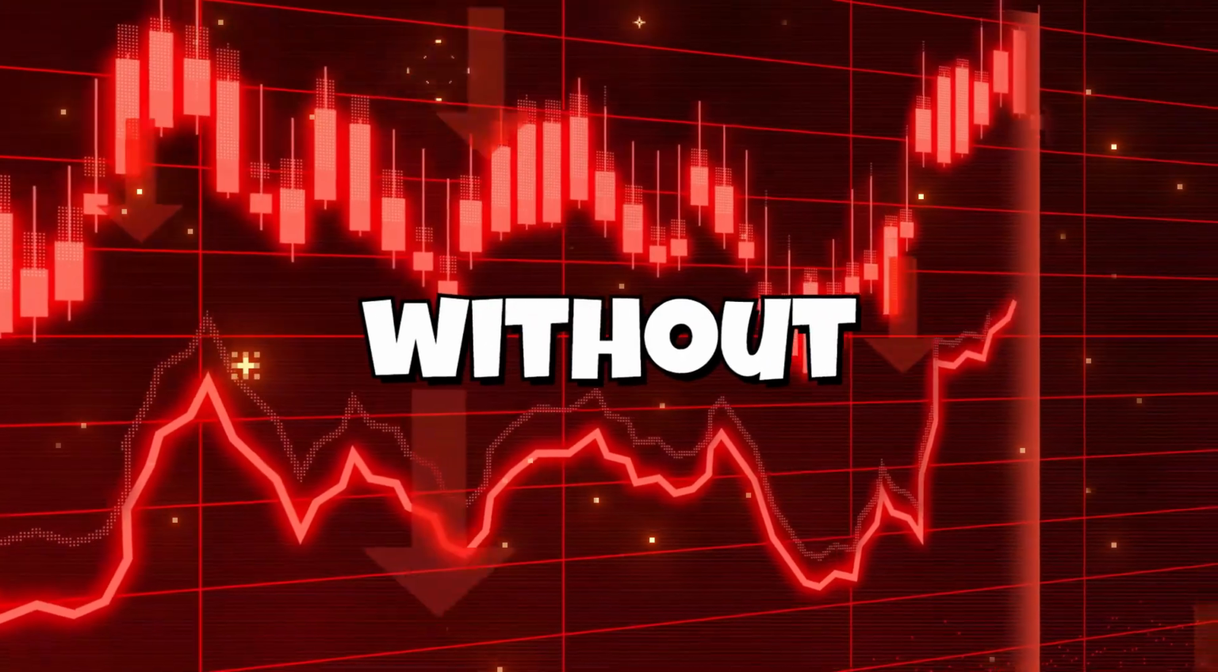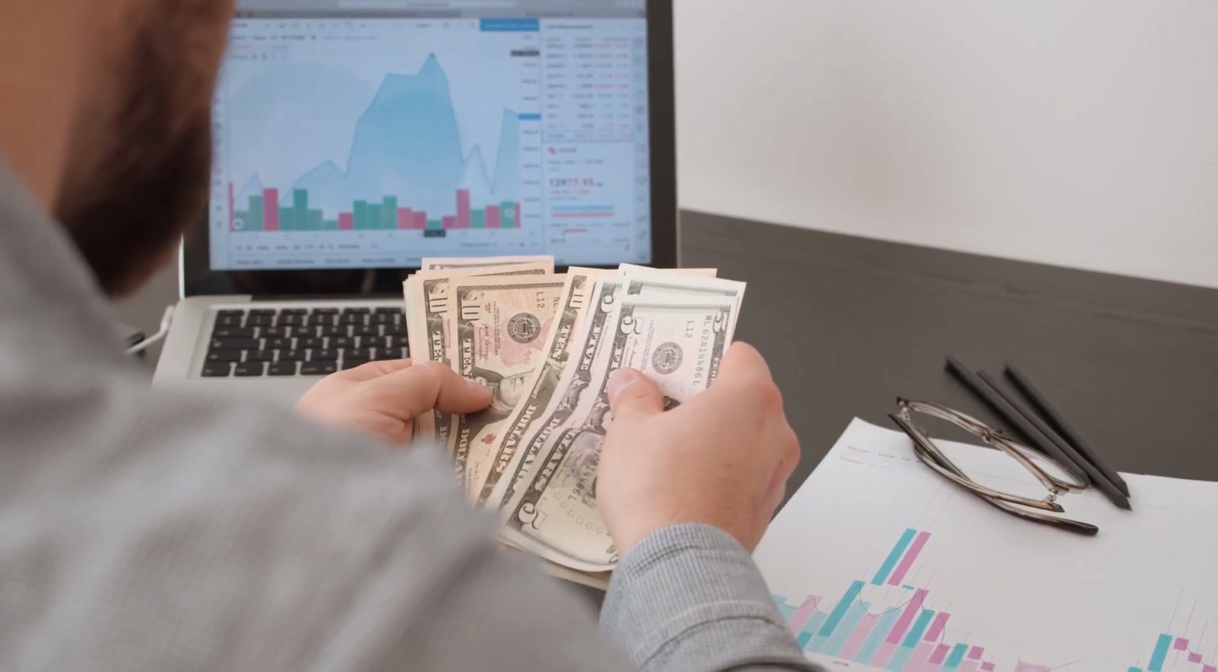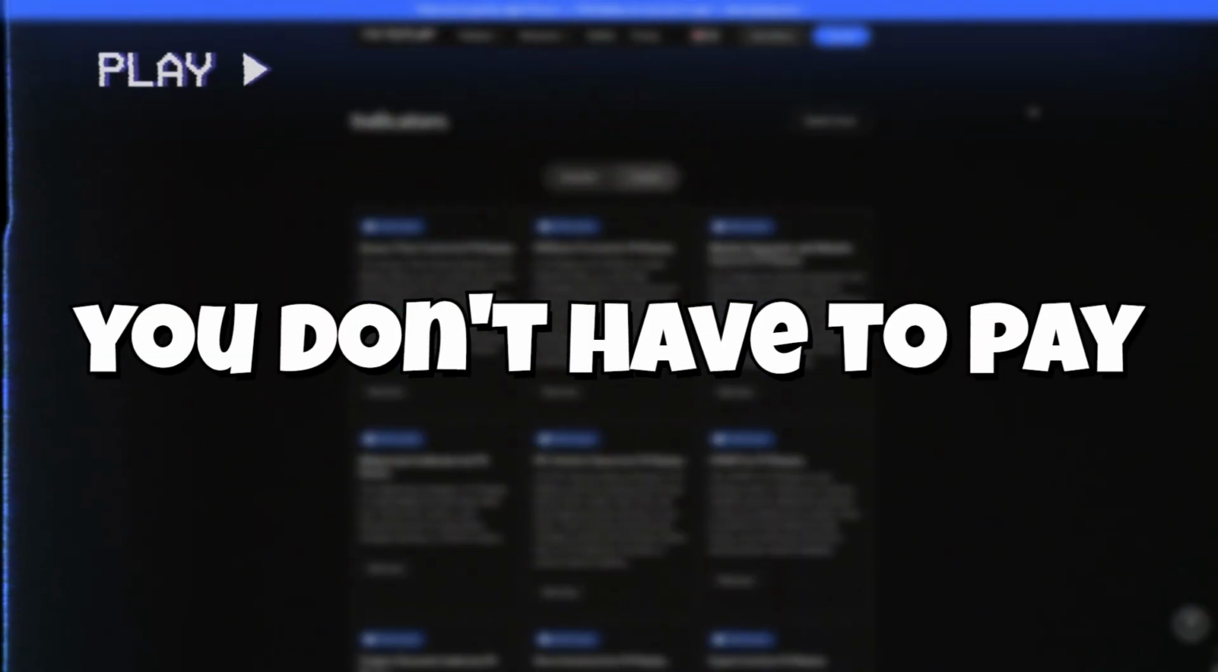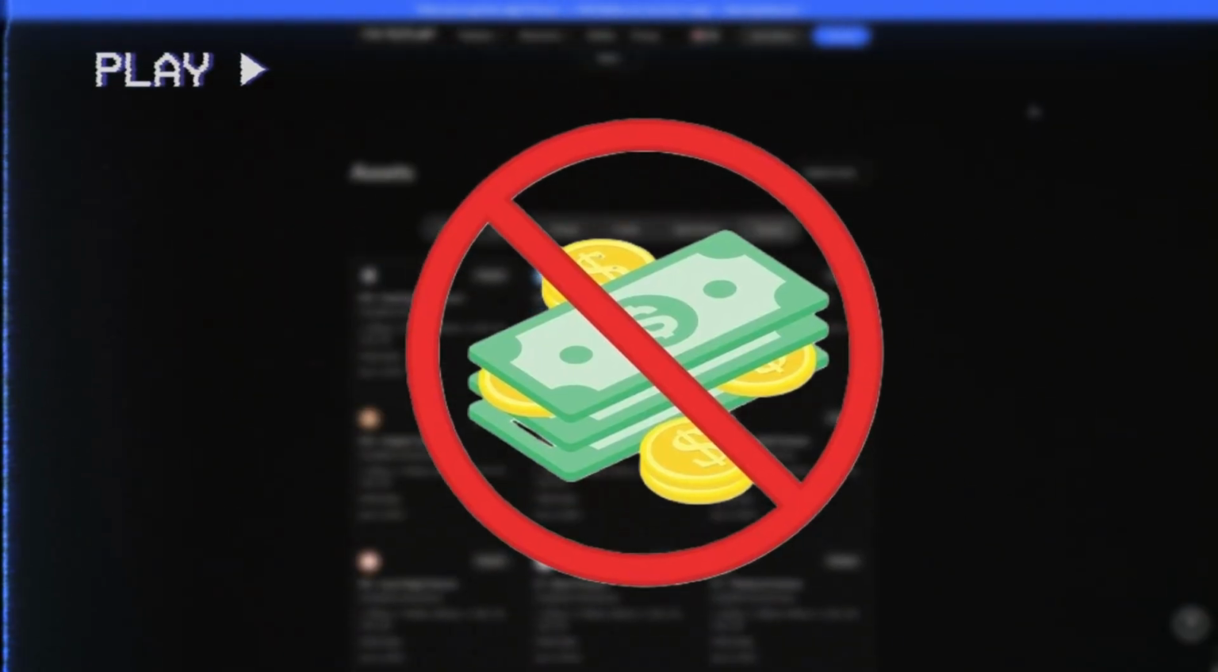If you're trading without backtesting, you're basically gambling. Every pro trader you look up to spent hundreds of hours replaying the market. But here's the best part: you don't have to pay to use these services.